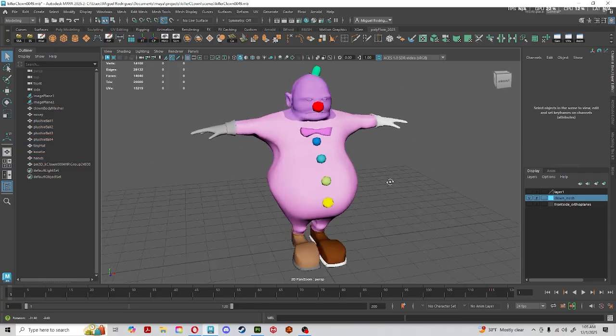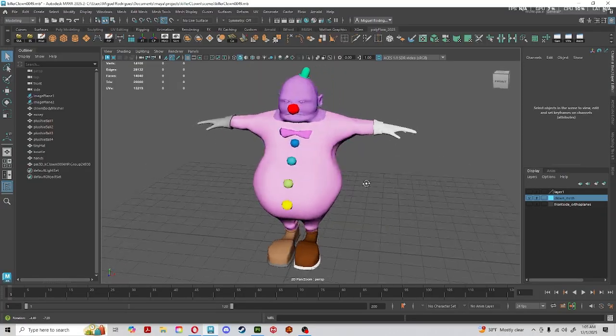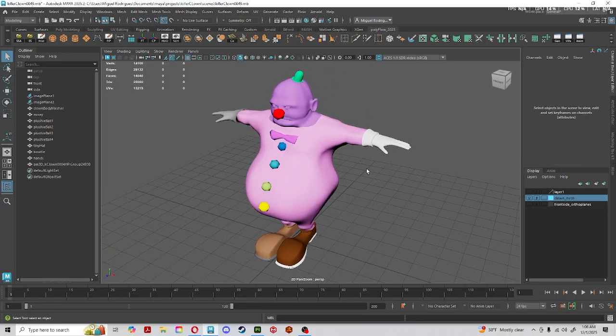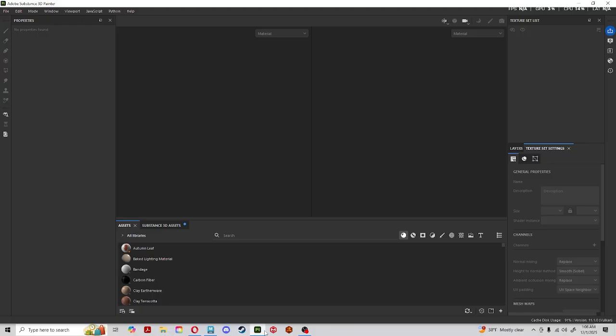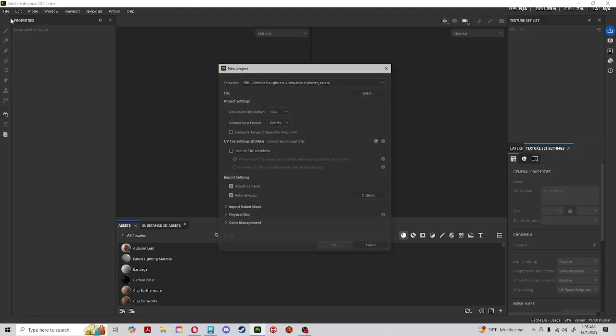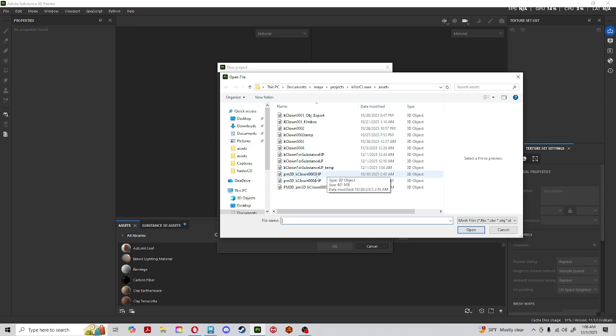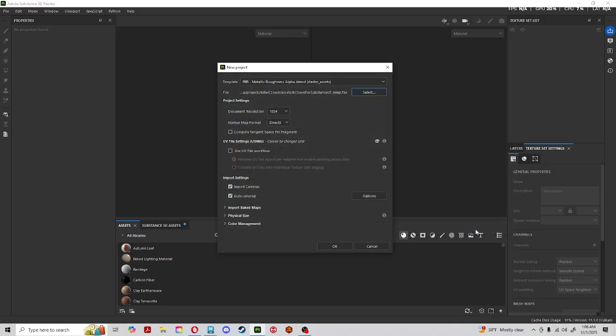So yeah, now that we've exported our clown, we're going to jump into Substance. So now that we are in Substance, we're going to go to File, we're going to go to New. I'm going to choose my file here, and we're going to do the, I guess the temp, open. I'm going to choose document resolution of 2048, and everything else is pretty much good to go. So we're going to hit OK.